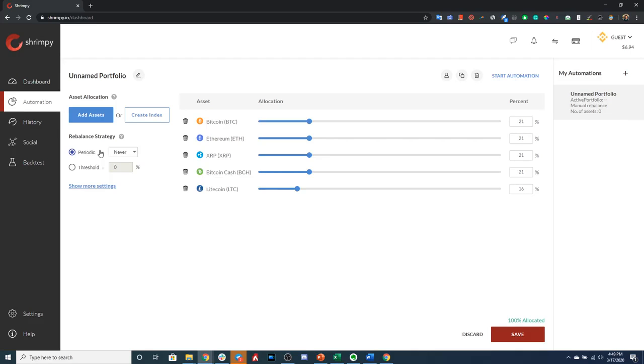The most popular rebalancing strategies in Shrimpy are periodic rebalancing and threshold rebalancing. If we do periodic rebalancing, let's go ahead and select a random time period like 1 day. And then there are more advanced settings under Show More Settings. These are not mandatory settings. If you are uncomfortable with additional settings, we recommend just sticking with the standard rebalancing strategies.